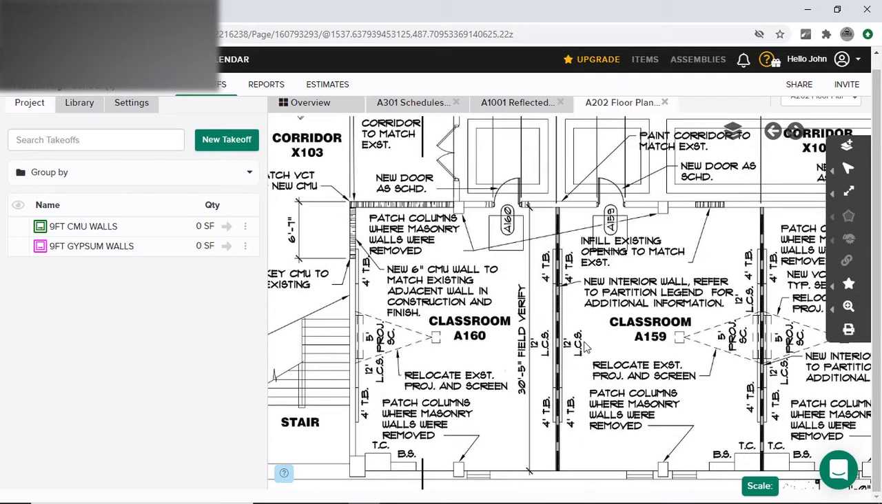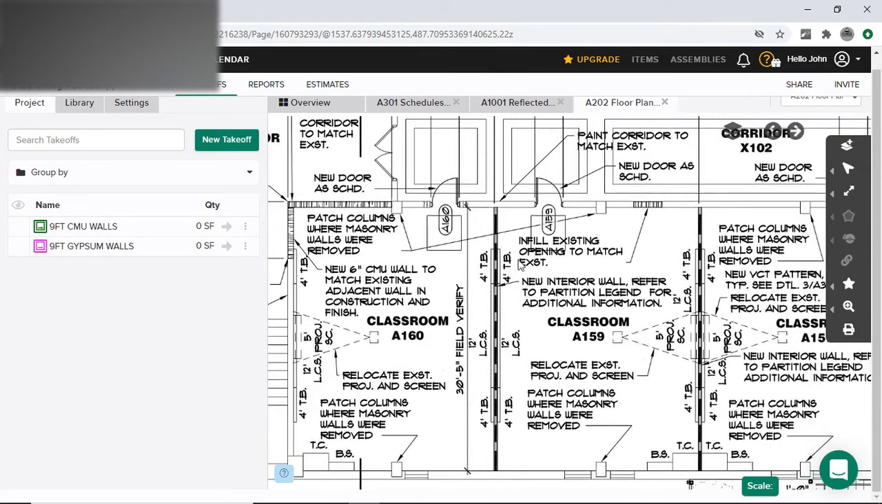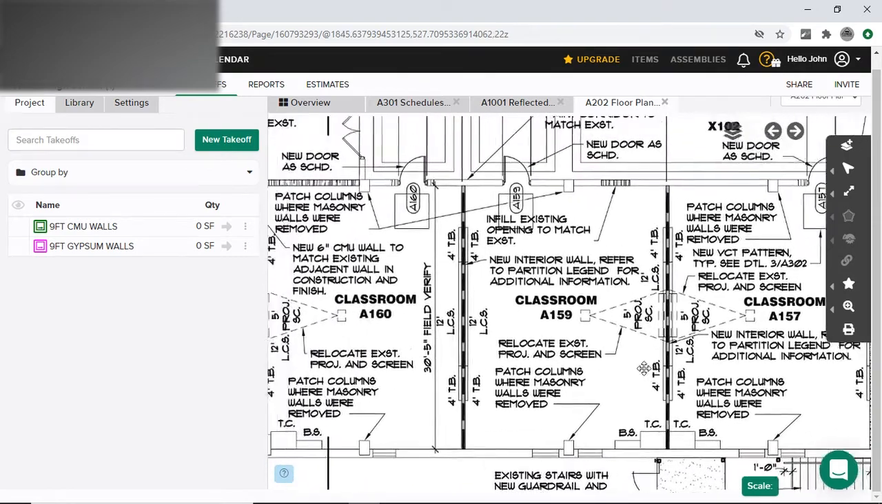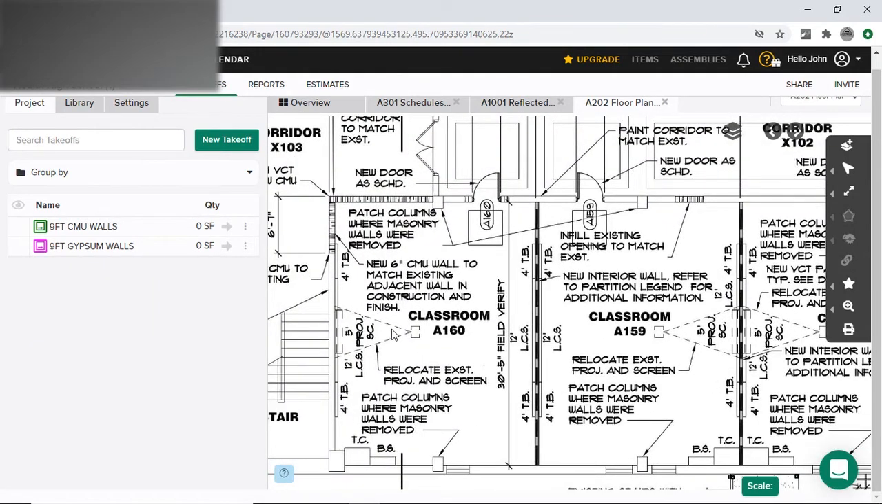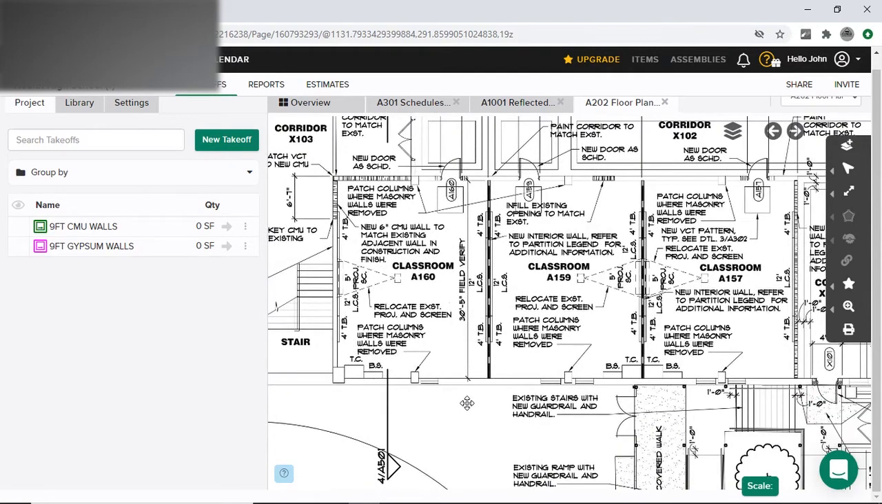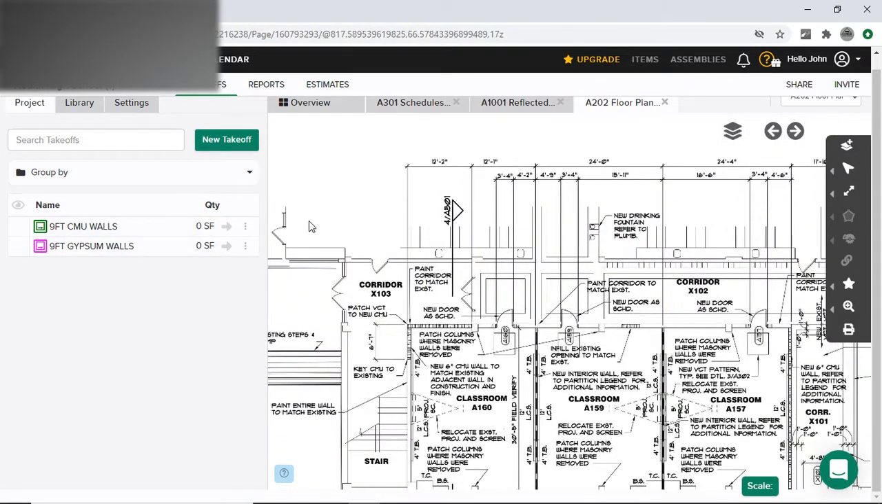This is gypsum, new gypsum, new gypsum, new gypsum, new gypsum. And then more than likely everything above, which is about another 4 feet, is going to be fire tape. So we'll go ahead and start measuring.